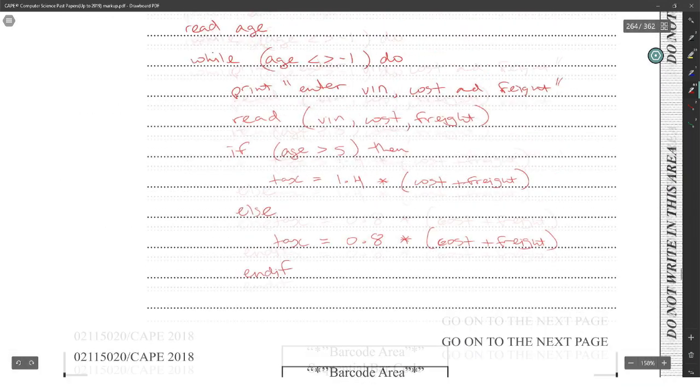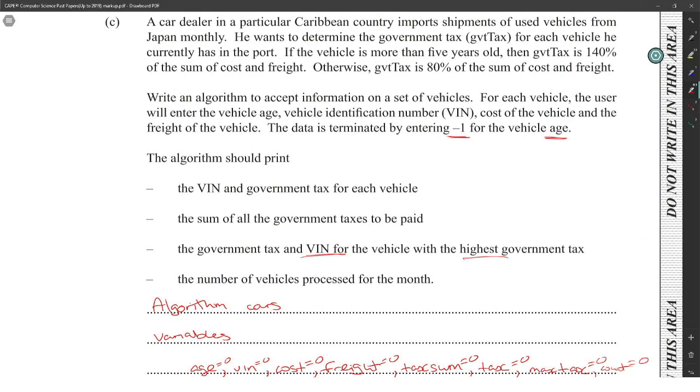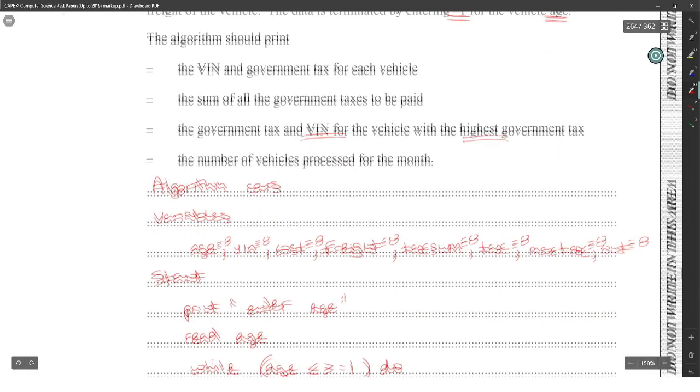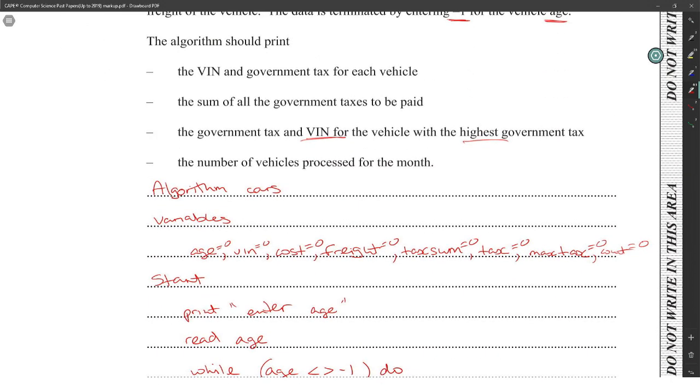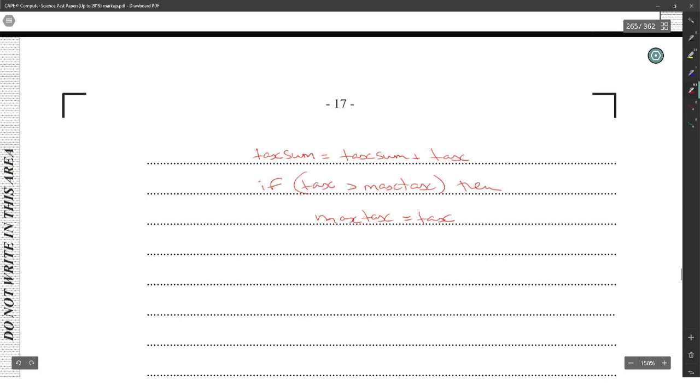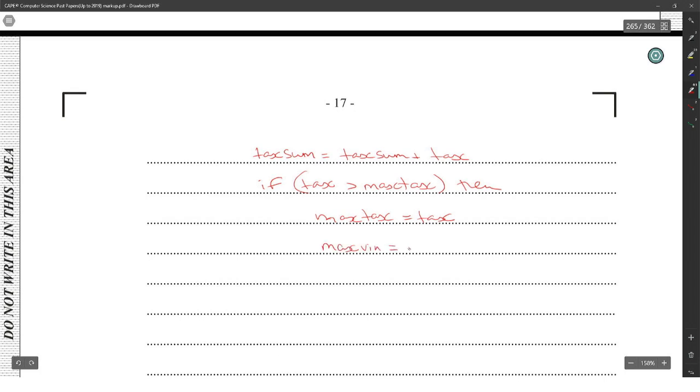But we also have to keep what they want. They want the vehicle ID. So we have to create a variable for max VIN also. All right, so we have to add max VIN. Once we get the tax, max VIN is equal to the current VIN that we're working on. And if that passes, that will find both of them.